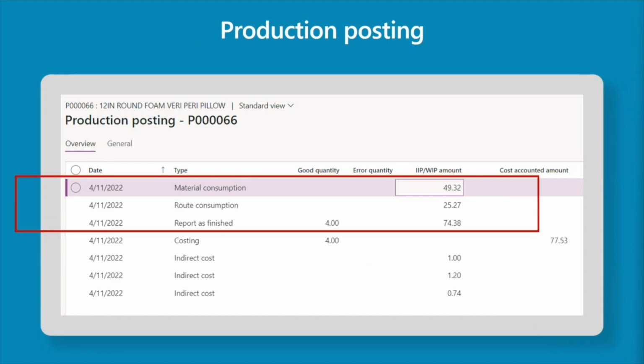The example shown here shows one material consumption, one route consumption, and one report as finished transaction. You'll notice that all of the amounts are in the IIP, or Inventory in Process, / WIP, or Work in Process, column, as they are the physical updates of the production order. If you post multiple picking lists, RAF journals, route cards, or job cards, there can be many physical costing rows shown for each type.